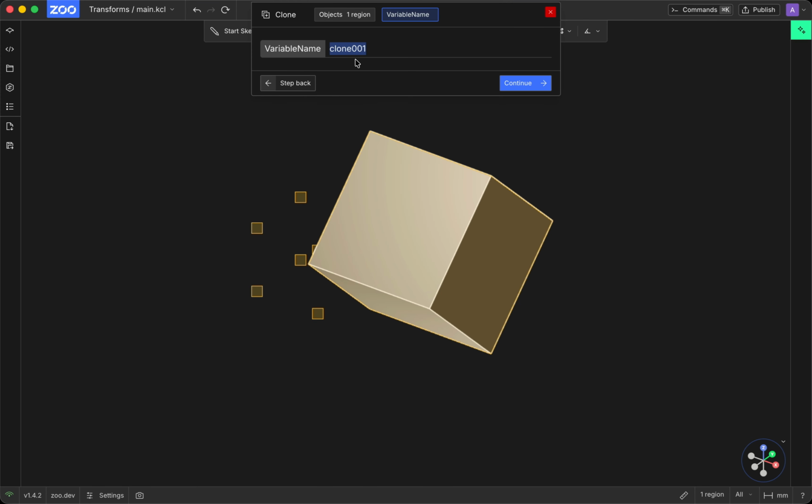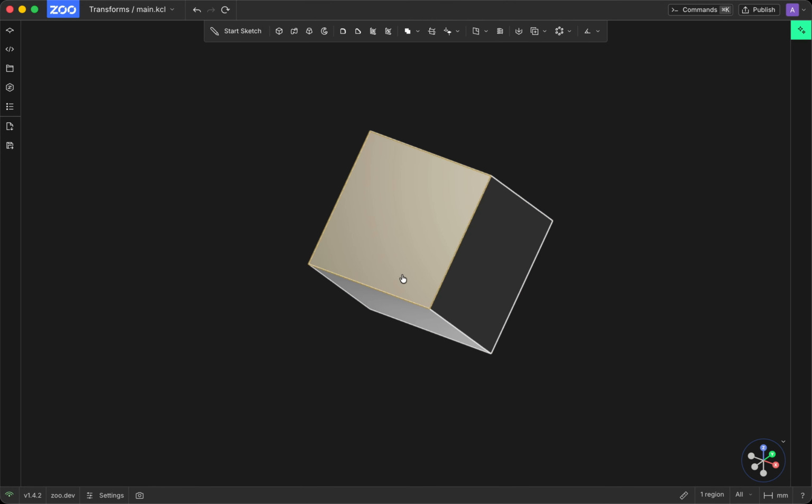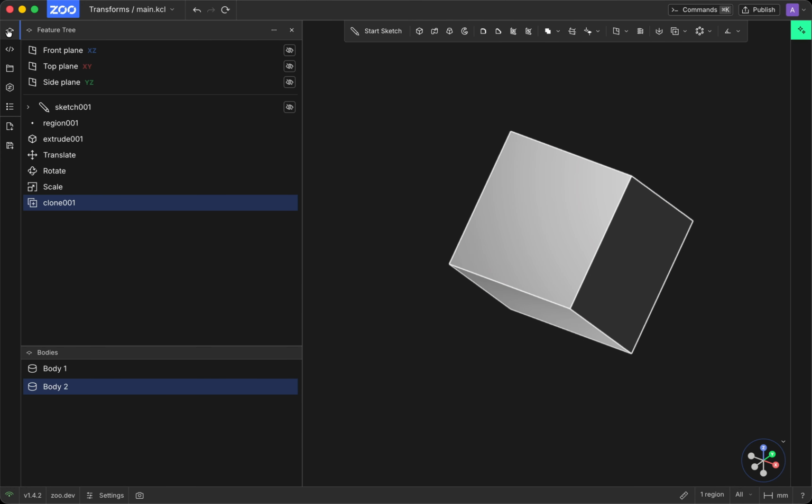So it's asking me for a variable name. We're actually creating a whole new body from here. So I can hit continue. It's going to look exactly the same, but if I go over to my feature tree, we see we now actually have 2 bodies from there. So then maybe I actually want to first clone, then translate. So we have the 2 same objects, but different places in space. But in this case, we just have those 2 overlapping bodies that we're working with.